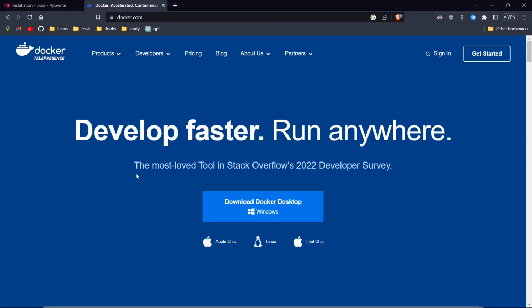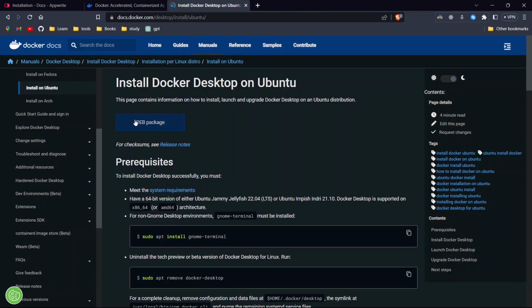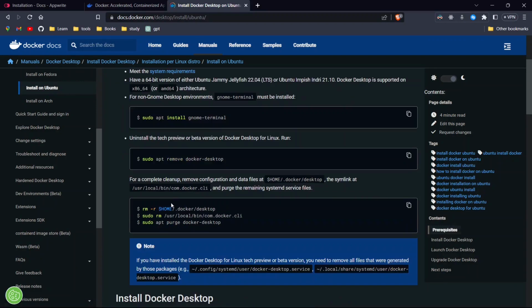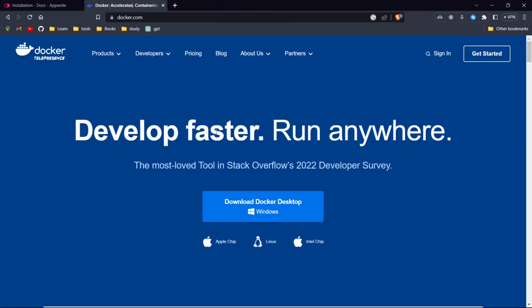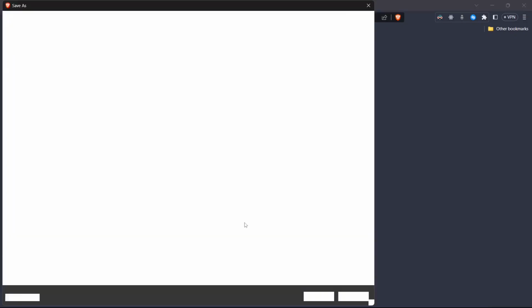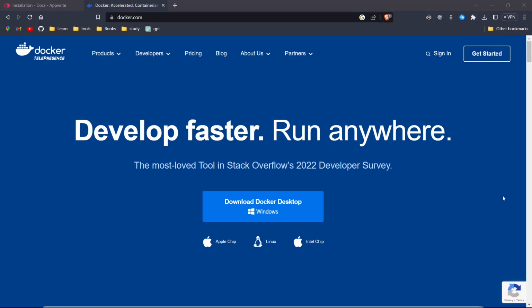Now, depending on your system, currently I have Windows on my system. I will install Docker Desktop for Windows. If you have Linux, you can go to Linux and choose your platform from here. If you have Ubuntu, click on Ubuntu, download the DEB package and run these commands to set up Docker Desktop. Okay, so let's install Docker Desktop for Windows. It will start downloading Docker Desktop.